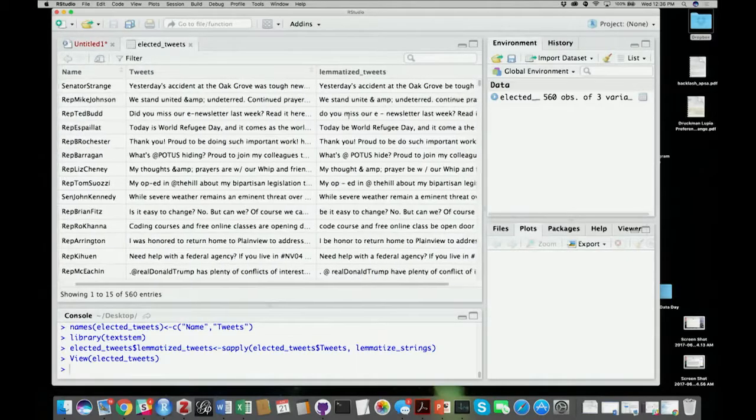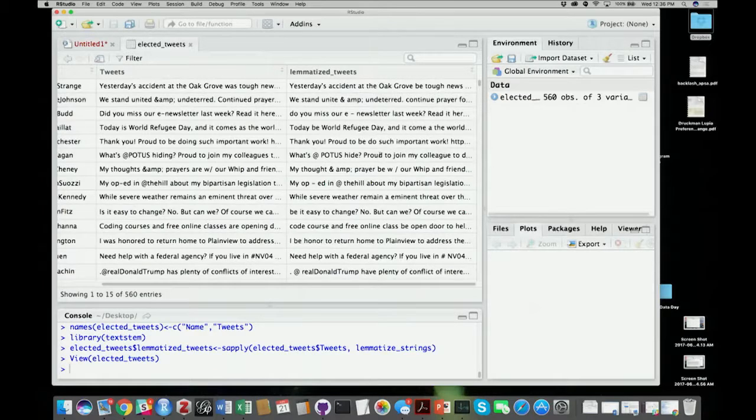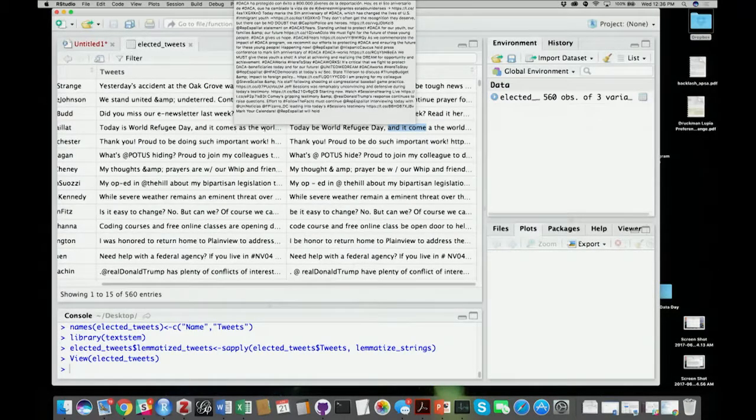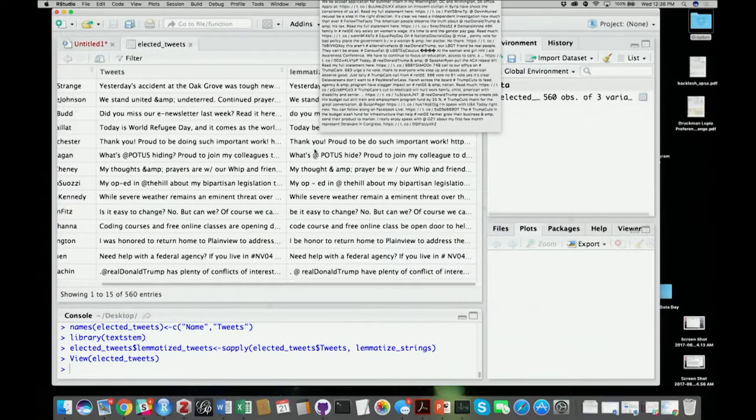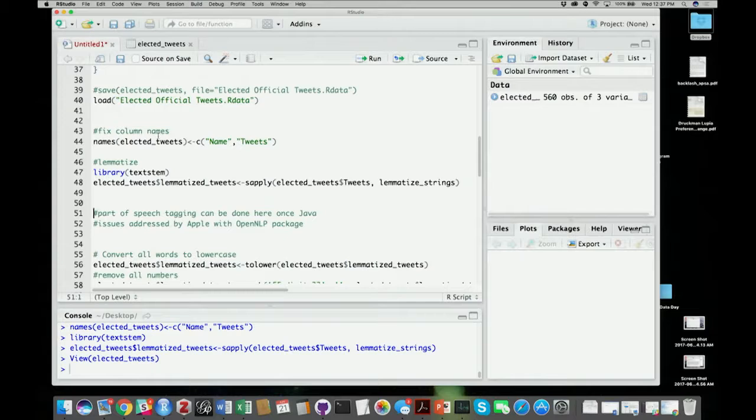So here we have "and it come" instead of "and it comes." A stemmer would have done the same thing. But you'll see it uses, I think, some of the WordNet style techniques to observe syntactic similarity between words, and that's the value added of lemmatization. Otherwise, again, it's very, very similar to stemming, or the Porter stemmer that most people use.